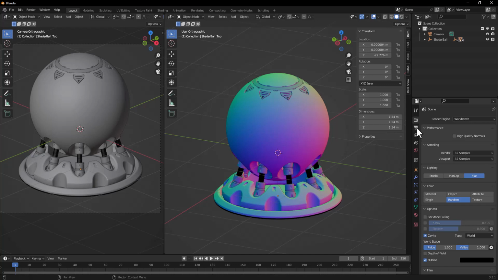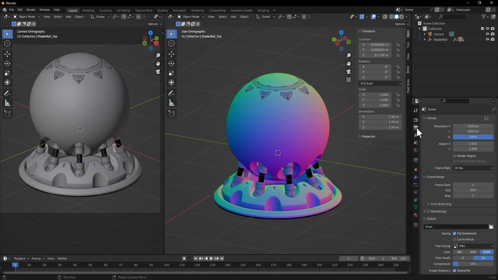Next, under the dimensions section, set the resolution and aspect ratio of your image. This will determine the size of your final output. Under the output section, make sure that the file format is set to PNG and choose the color depth. This will ensure that your output is saved in the correct form and quality. Choose a file path to save your image. This is where your PNG output will be saved once it's rendered.